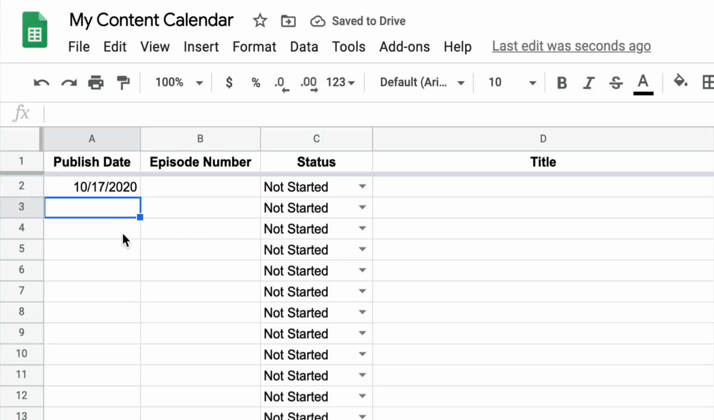Now, if I have consecutive weeks that I publish something, I'm gonna put the second week on here, for example, 10, 7, or excuse me, 24, 2020.